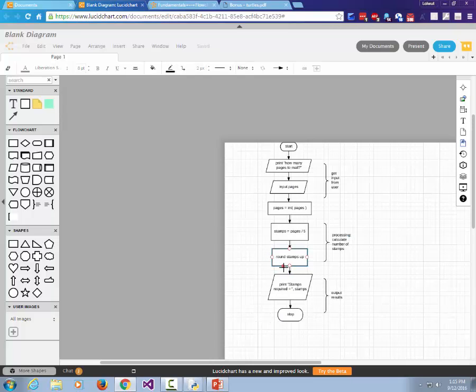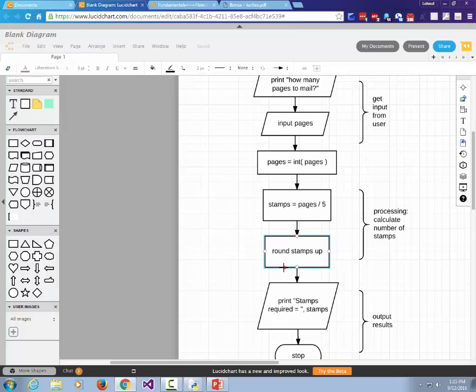But notice that there's no dead ends. Never make a flowchart that has a dead end. Always figure out, and I mean, yeah, this is easy. It wouldn't have a dead end. But once you get into if statements and while loops and stuff like that, then you can wind up with dead ends if you're not careful.